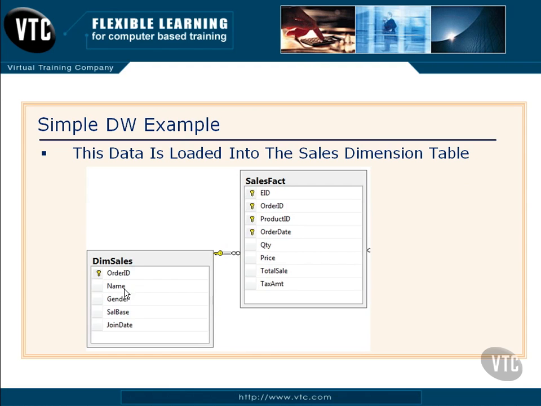And so we'll pull the name, the gender, the salary base, the join date. So we're pulling data out of 2 different tables here, and we'd probably pull even more out. And notice you could have gone another way. You could have gone with an employee dimension table, and you could have tied it to the employee number, but here I'm tying it back to the order ID. And so anyway, lots of different ways to do these things.